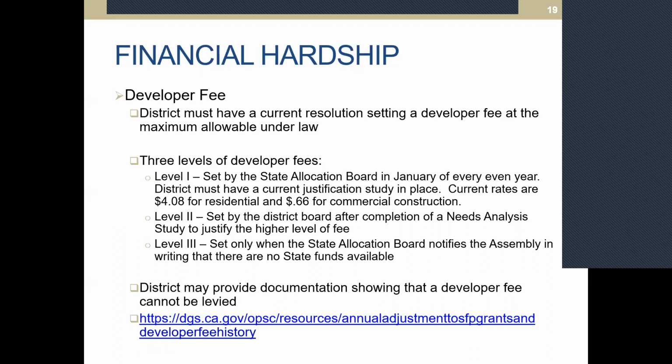A district may provide documentation showing that a developer fee cannot be levied. This might be one: in the past, we've had an example of a smaller district that submitted documentation from their legal counsel and also from the county office, showing that there had not been any development within the district for a certain amount of years. I believe it was for either the past 3 to 5 years.